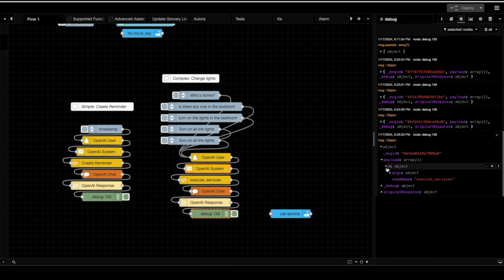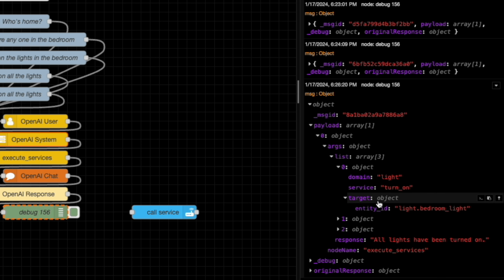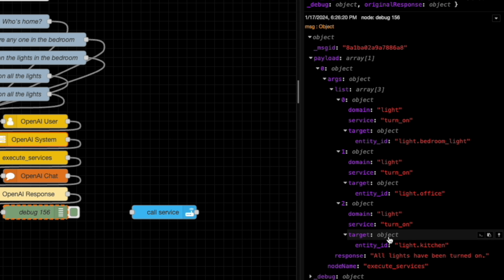Here we go. So it gave us 3 objects. Light turn on, that's for the bedroom light. Office light, the last one is probably the kitchen light. So it turned on all of them.